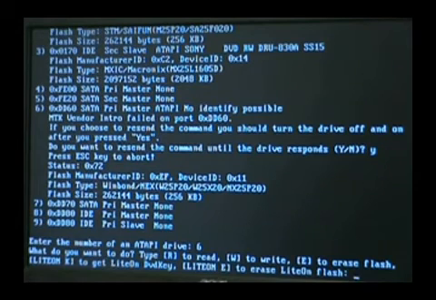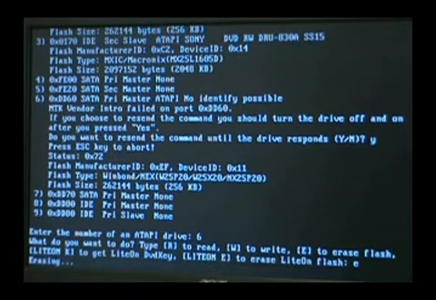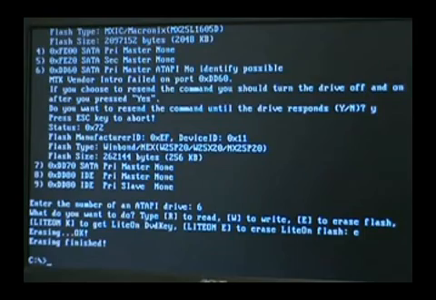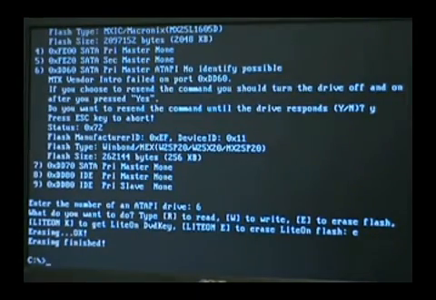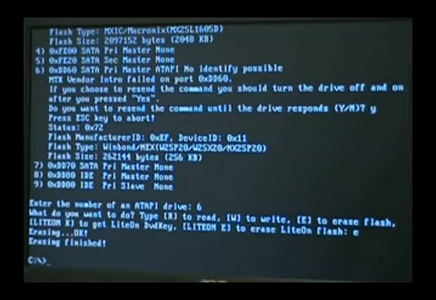Right here, it's asking what you want to do. Literally, type R to read, W to write, E to erase. Well, we want to erase first, so hit E, enter. It's erasing the drive. Once you get back to the prompt, cut the power off again.